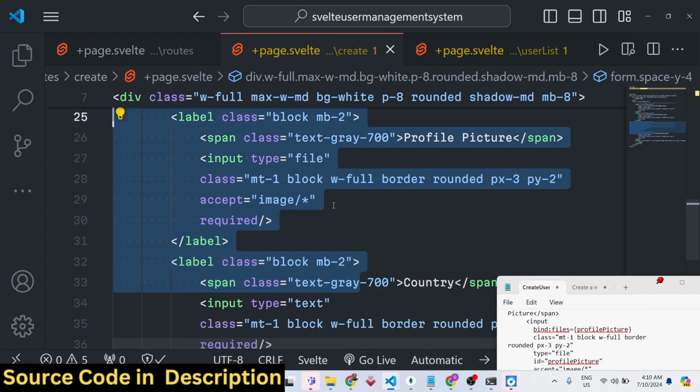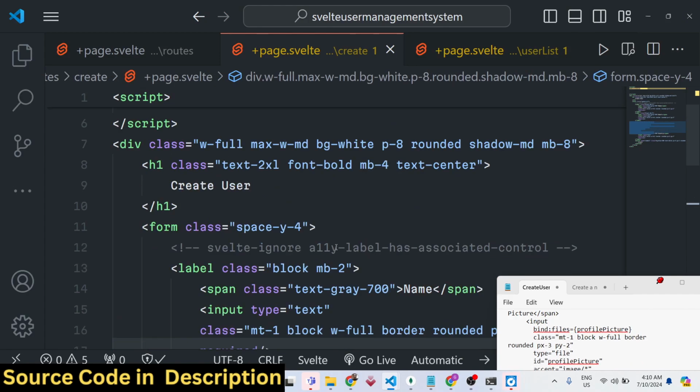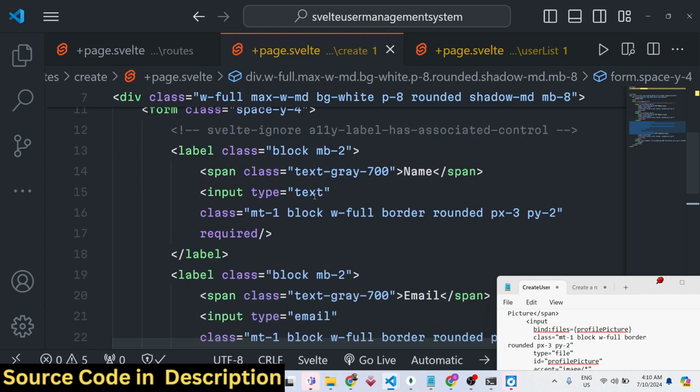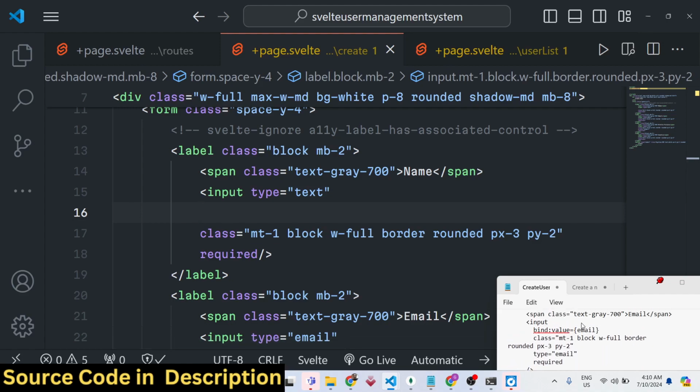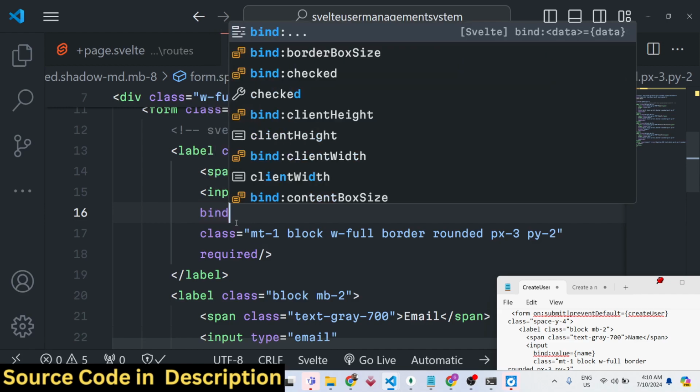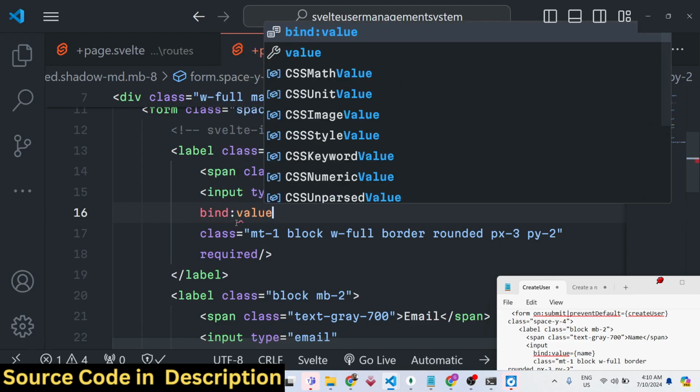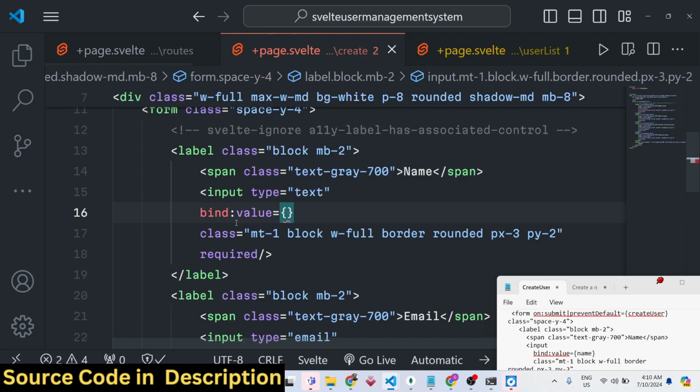So in each of the input fields that we added, we need to give it a special attribute. This attribute is called the bind attribute. So we need to do the two-way data binding so that whenever we actually write something, it is bound to the value. This is there in Svelte that you can do this and attach this.